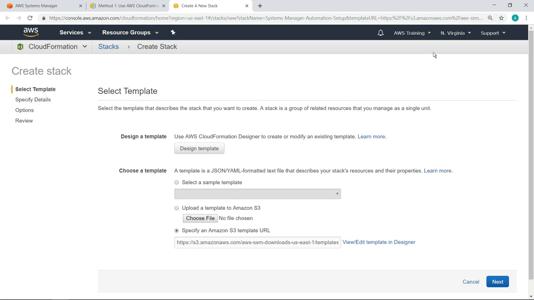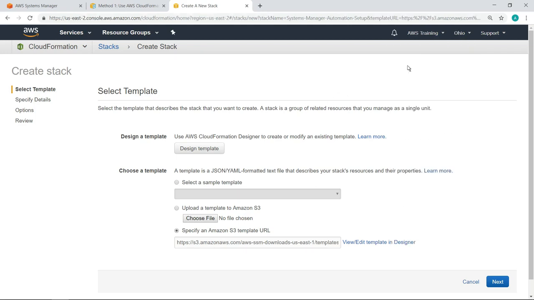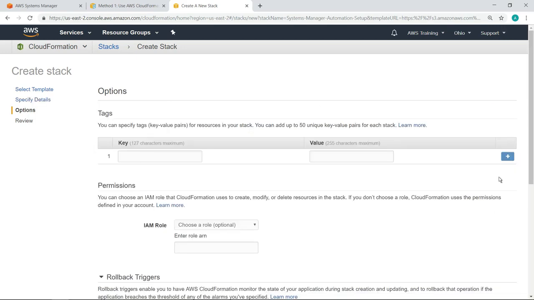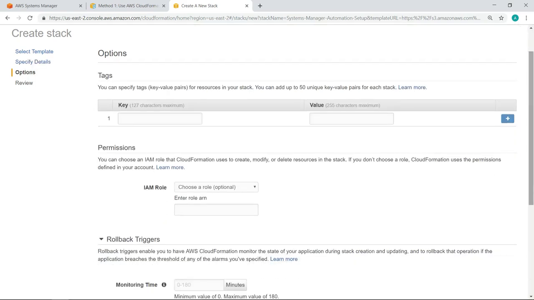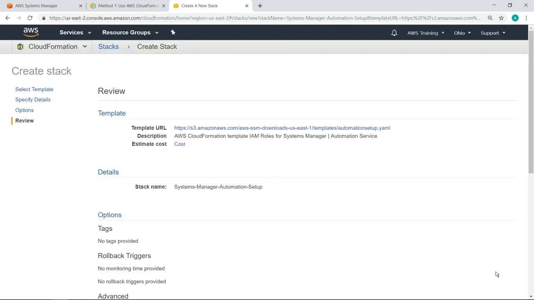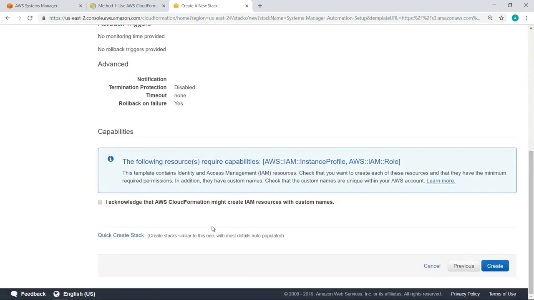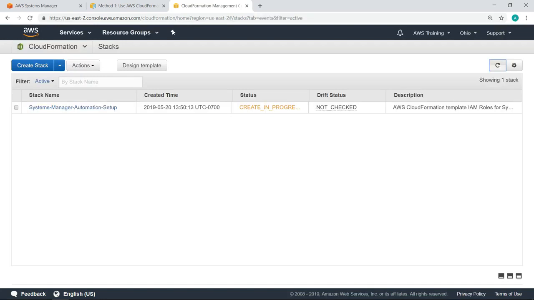Next, select the region where you want to create it. Now, let's proceed through the stack creation process. Review the options, and then click Next. After reviewing the configuration, accept the terms and then create the stack. Once the stack has been created, your account is configured for automation.